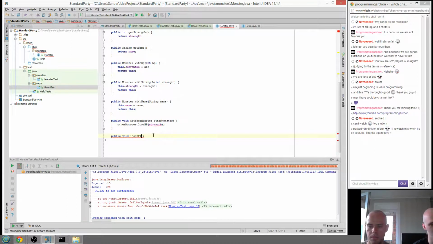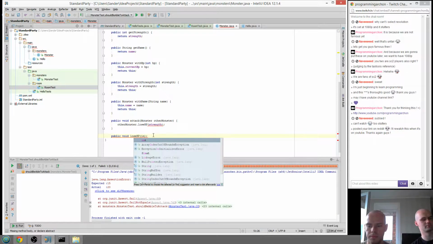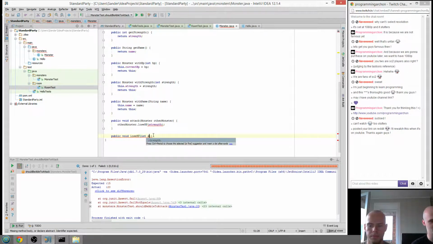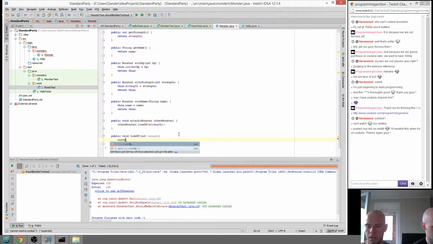It's great that we're just going to write it out. We would have generated this, but it's great to see that we can write stuff as well. Okay, we don't want the strength, we want damage. So basically, we're going to lose HP by the amount of damage that we receive. And we want our current HP minus equal damage.